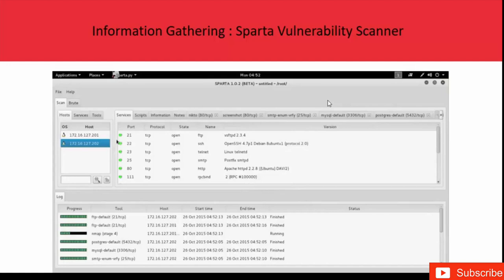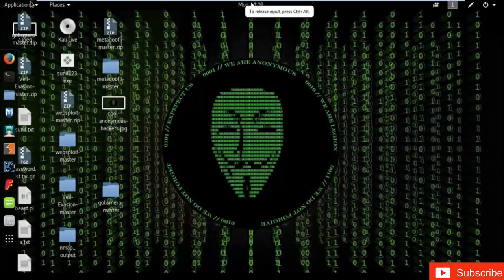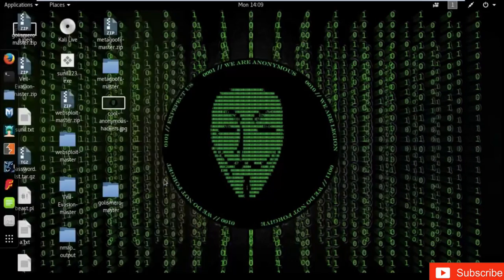So that's how you can find out the open ports available on a particular IP address, and you can scan the whole IP address available in the database. So let's do a practical on Sparta. Let's navigate to your application, click on information gathering, and click on Sparta.